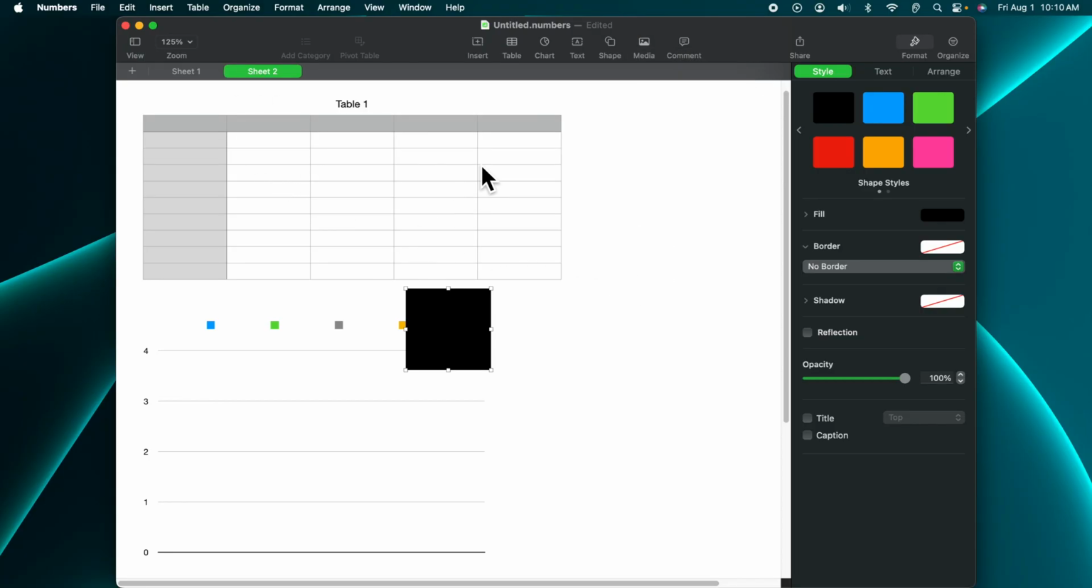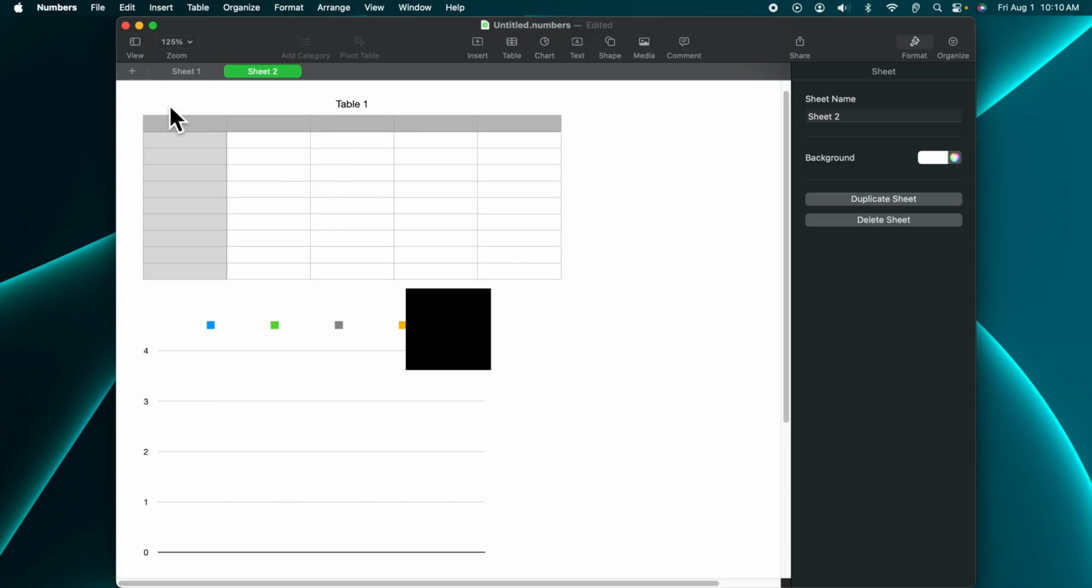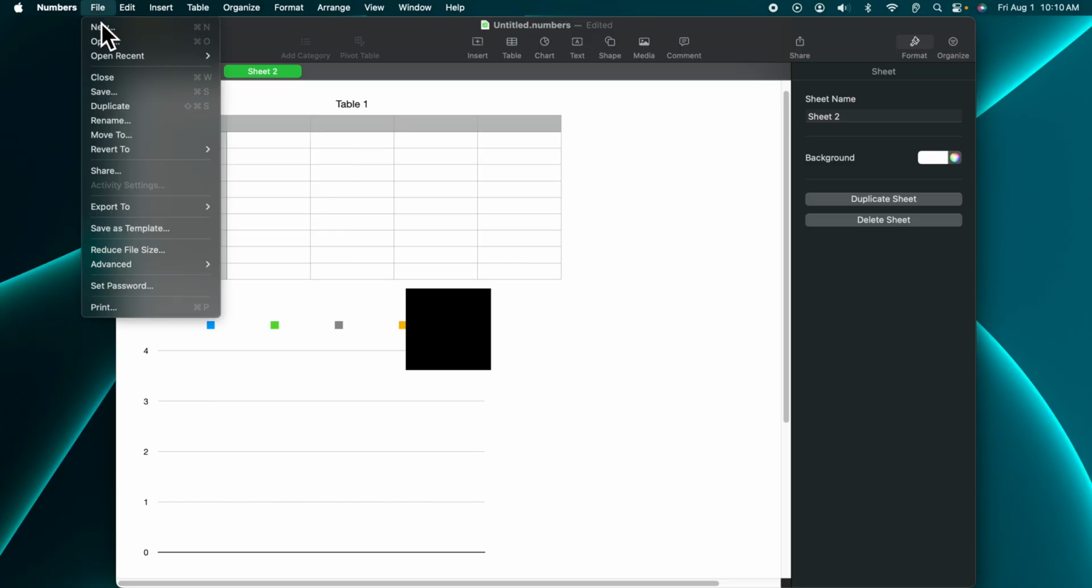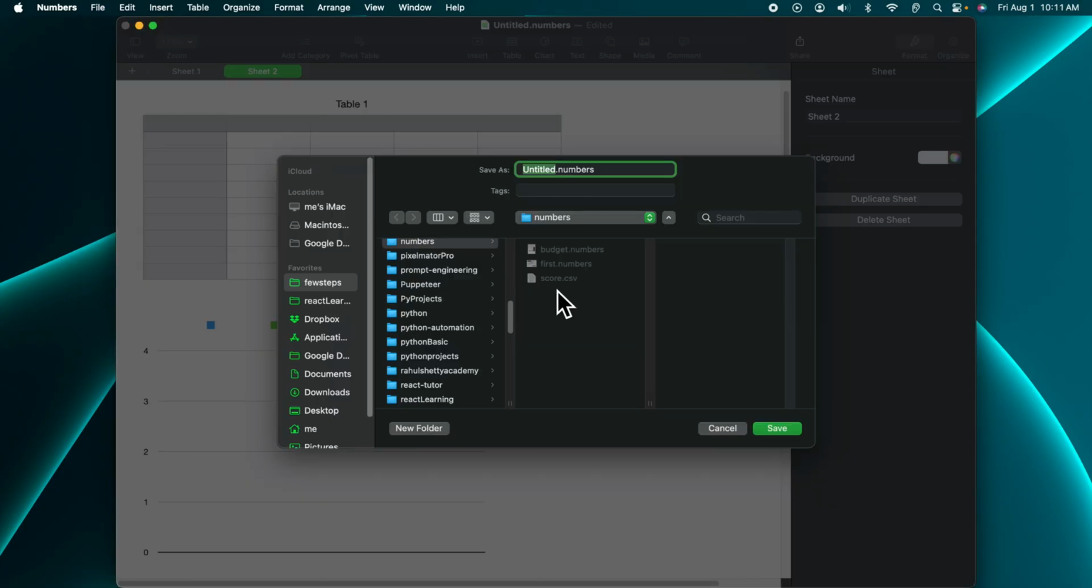And once you are happy with all the editing or adding all the information, it's time to save. To save this document, we need to click File, and then there is the option Save. We have to click here, and then we have to tell the location where I want to save. I already have a folder, Numbers. Here I am going to save it.